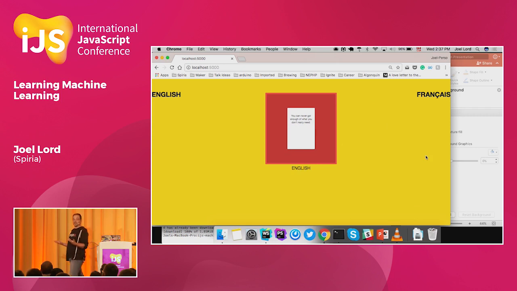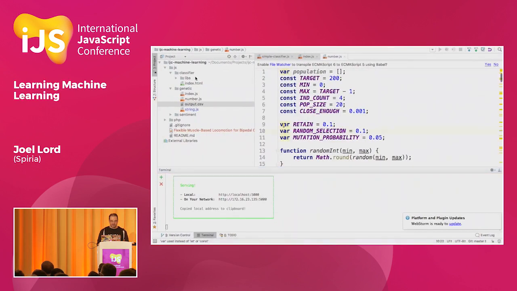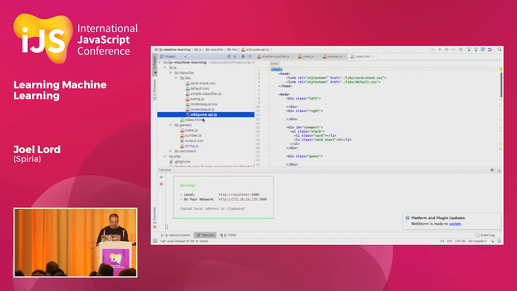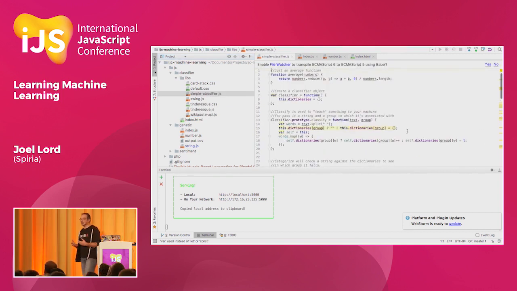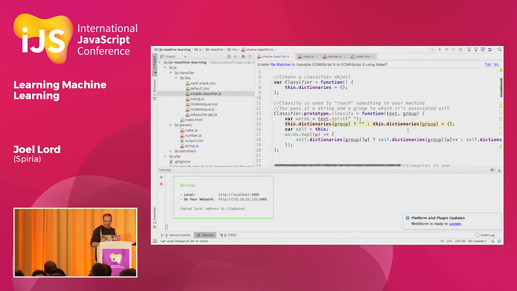So you have your first classifier, super easy to use, very easy to implement. So let's look at the code quickly. Here it is. Where is it? Classifier. So the code is a little bit messy, sorry about that. But, you know, follow the comments.